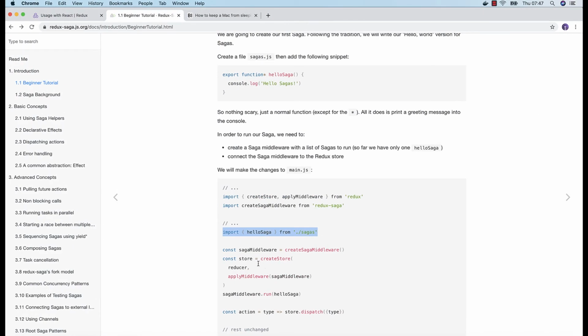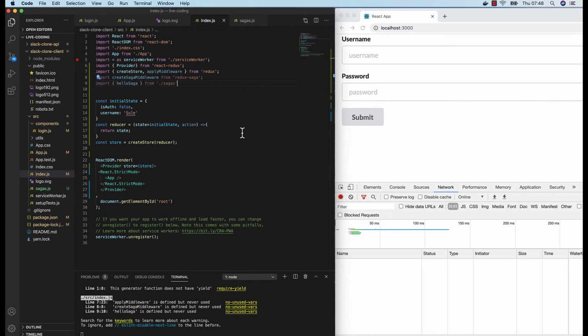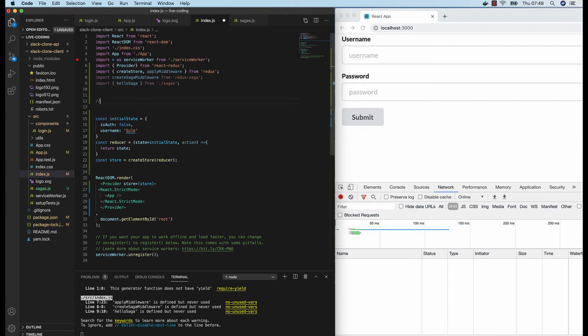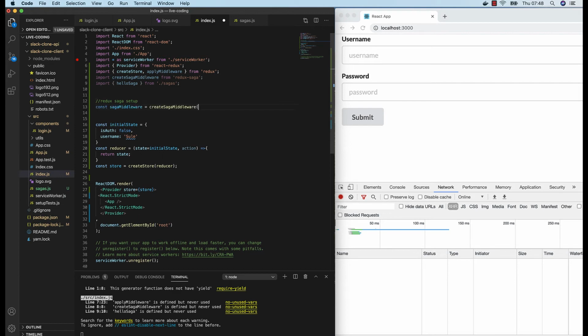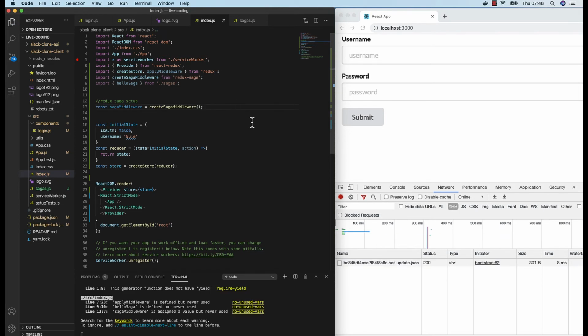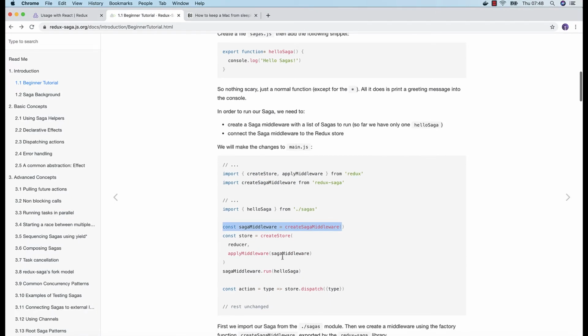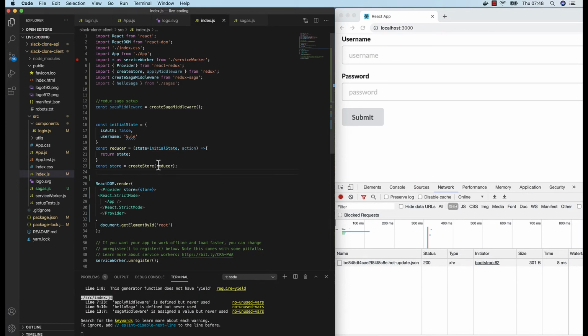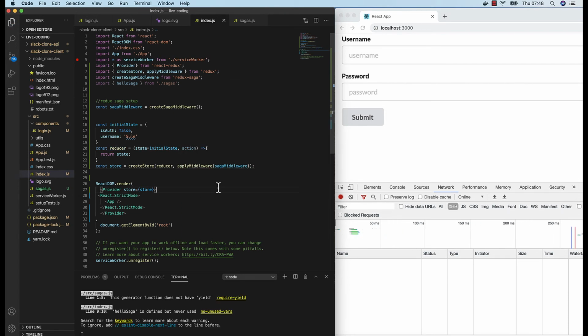Then the next thing is we can call this variable createSagaMiddleware. I'll just copy this one and put Redux-Saga setup here. Then I'll close the bracket and come up to the error. So createStore takes a second argument, and that second argument is applyMiddleware. We'll pass in that Saga middleware variable we will create. So for our store, we pass our reducer as the first parameter, and the second parameter is applyMiddleware, where we pass in that Saga middleware we created.